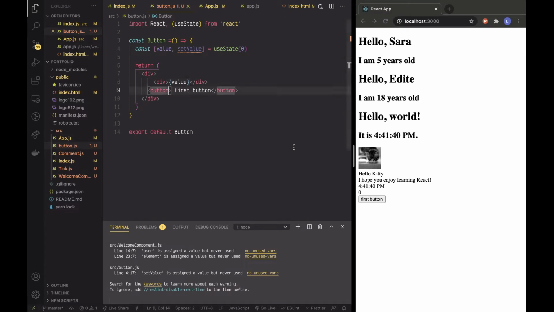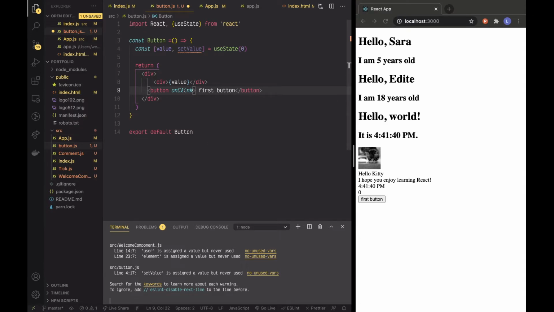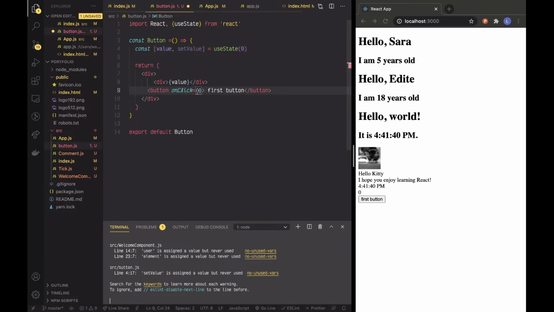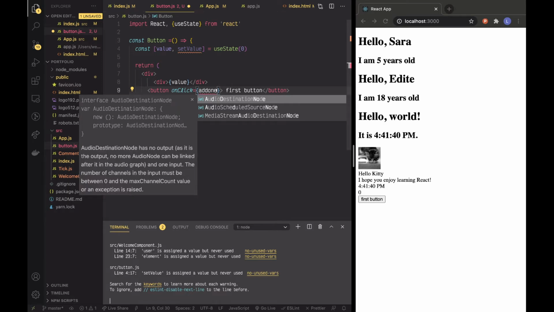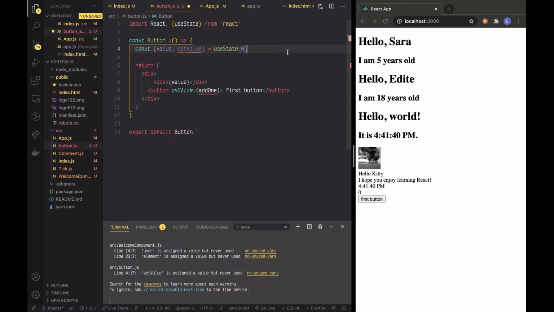Now, in order to invoke the event or capture the event for a button, we're going to use onClick. So every time you click the button, it'll trigger a function that we want it to do. And so in this case, it's going to be in camel case, onClick. And what we're going to do is we're going to call addOne. Pretty simple. Actually, we'll do that in camel case, addOne, just like that.